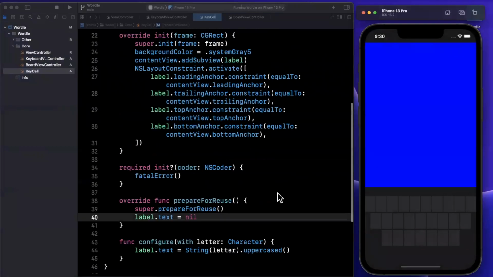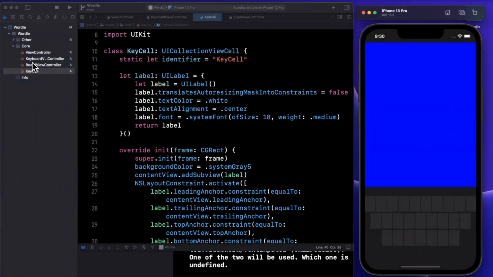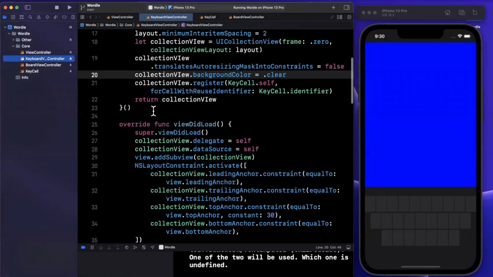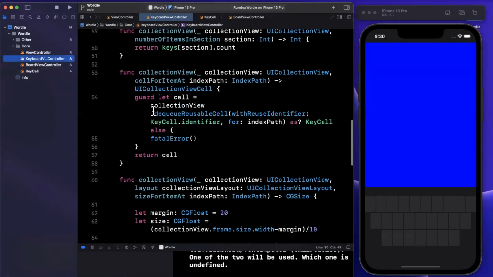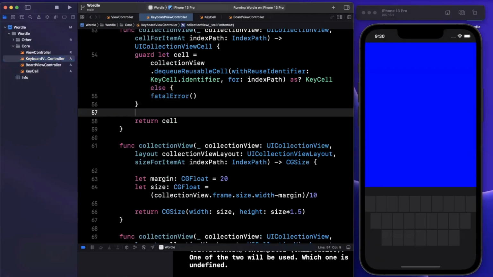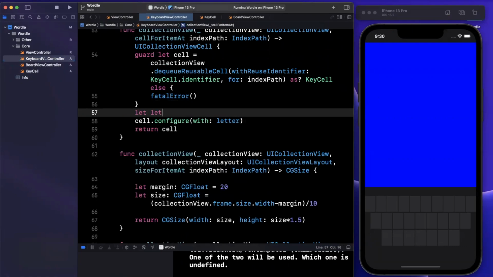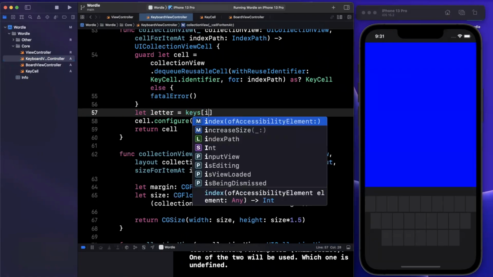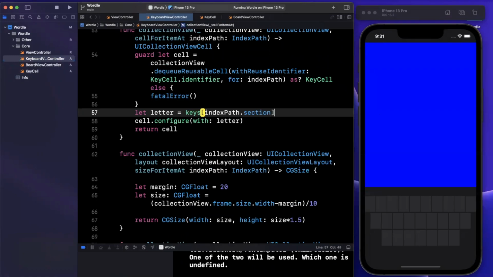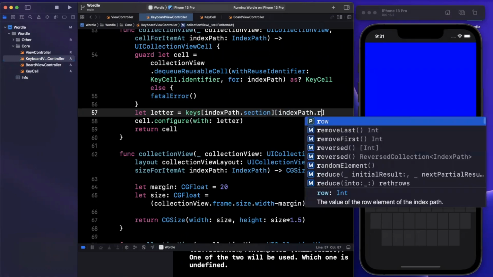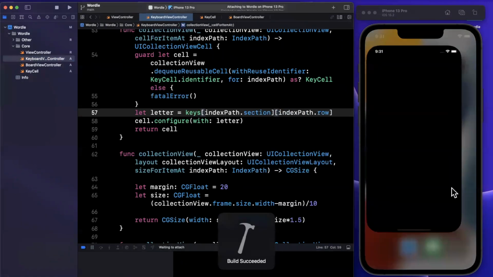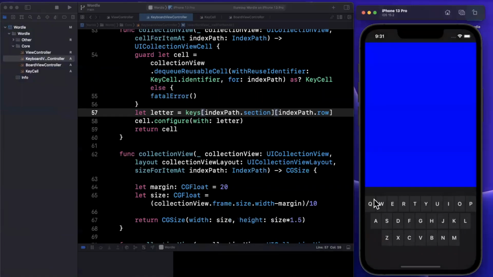So if we give it a run, you won't see anything because we haven't called that configure function yet when we dequeue the cell. So back in our keyboard controller, the way that we do this is by simply saying cell.configure with the letter. The way that we get the letter out is by saying from keys, give me the thing at that particular section, and give me the thing at that particular row. Go ahead and give it a run, and we should now start to see our actual letters appearing. So this is looking pretty good.